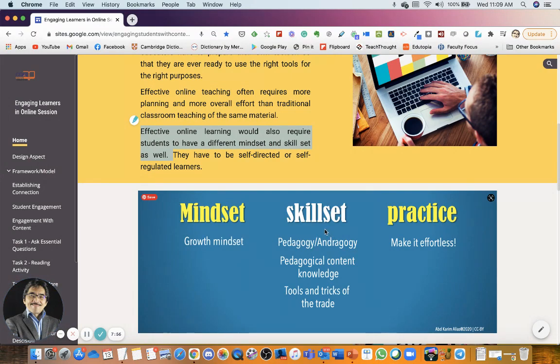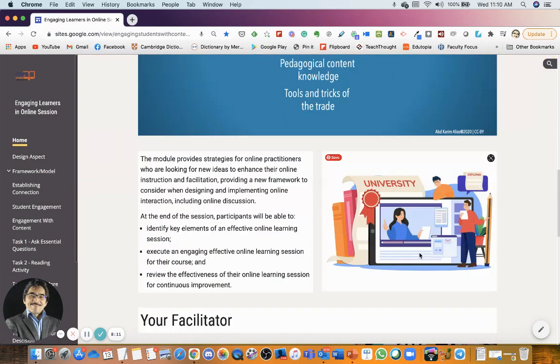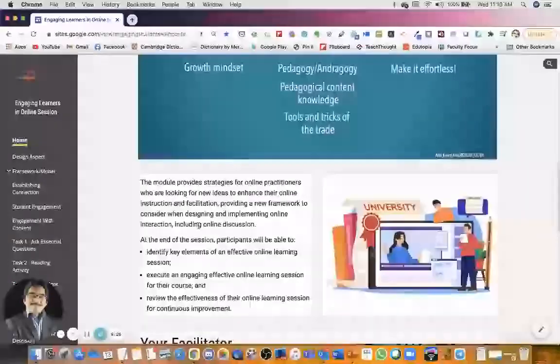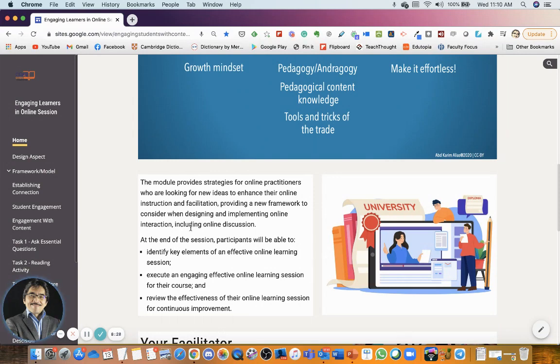Okay, and for educators, they need a new skill set in terms of the pedagogy, andragogy, pedagogical content knowledge, and to learn some tools and tricks of the trade, and then continue to practice. So, in this module, you will learn strategies for online practitioners who are looking for new ideas to enhance their online instruction and facilitation, providing a new framework to consider when designing and implementing online interaction, including online discussion.